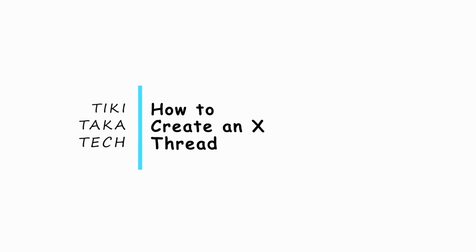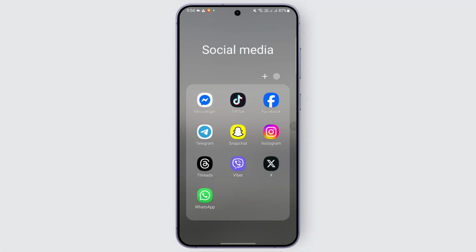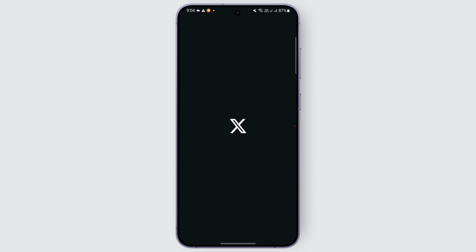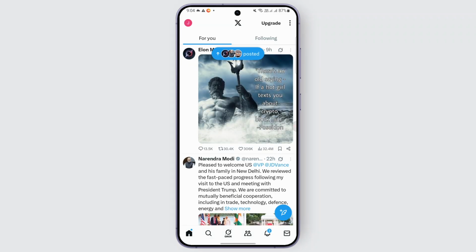How to create X thread. Hello everybody. In order to do that, you may follow the steps. So for that, you may open up your Twitter, the X application. And then once you open it up, you may go ahead and log in to your account.